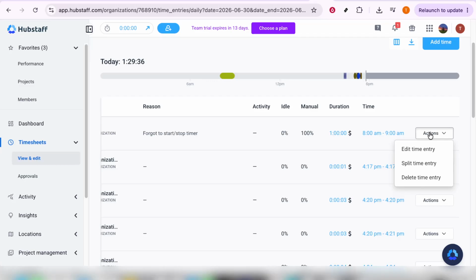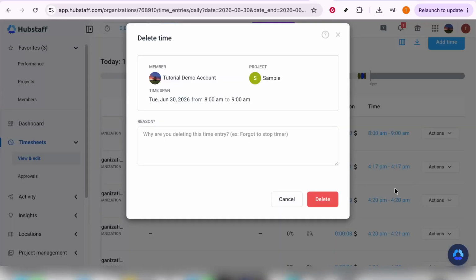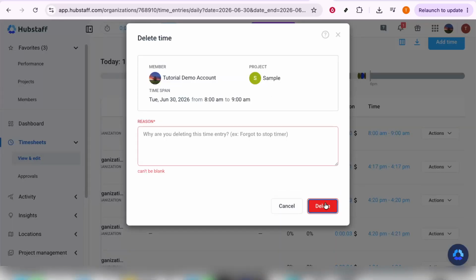Once you've identified the time entry, the next step is to look out for the Actions button associated with it. This button is your gateway to making changes. Click on it and you'll see several options appear, one of which will be the Delete option.